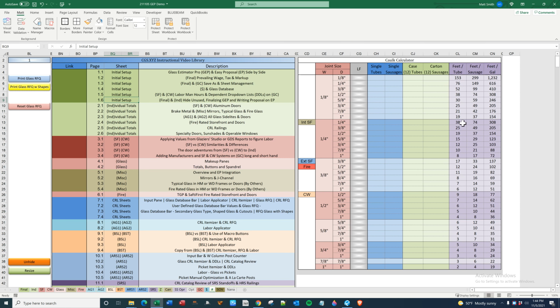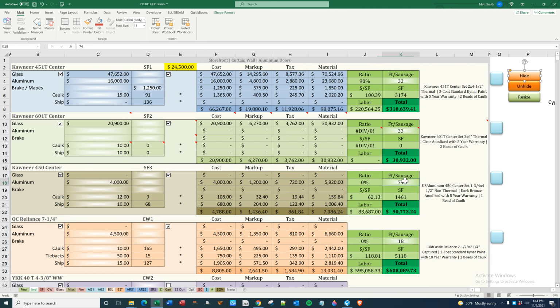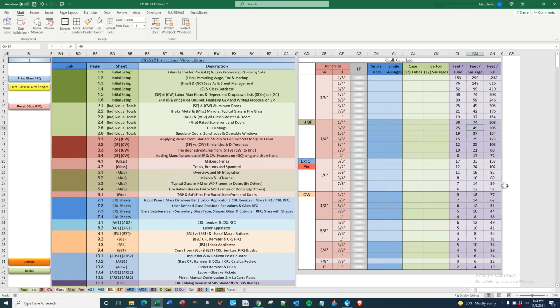Calk calculator. I have here interior storefront is quarter by quarter. If you're using 3/8 for interior storefront, you can change it to feet per sausage. So here's the 74, 33. So these are taken from here. Here's the 33. Current wall is 1/2 inch by 1/2 inch. So you can adjust this and move these around.